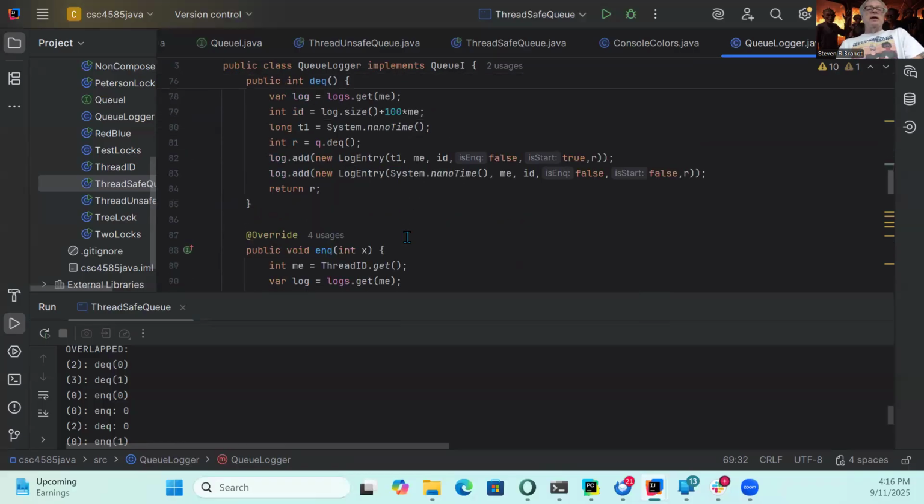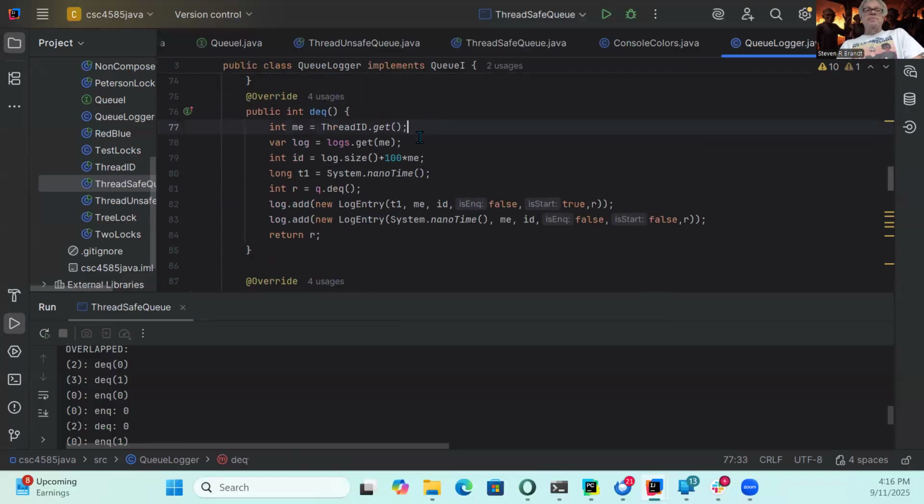And so when I call my DQ, for example, I'm going to get my thread ID. I'm going to get the log that goes with my thread ID. I'm going to have an ID for my transaction, which is going to be my log size plus 100 times me. So that's just a way to come up with a unique ID for one of these things. If I have more than 100 threads, or 100 events, this might not work out, and maybe I have to put a bigger number there than 100. I don't know. And then I'm going to keep track of the time the event occurred in nanoseconds. So we get the nanotime.